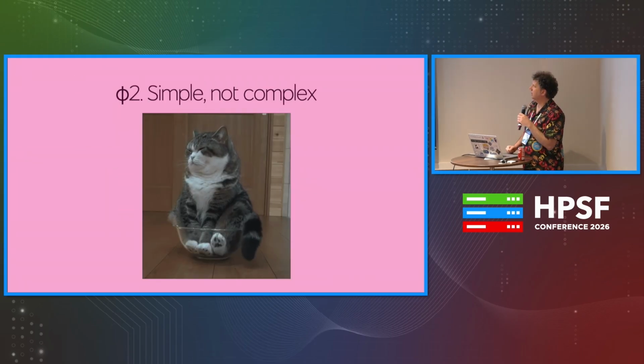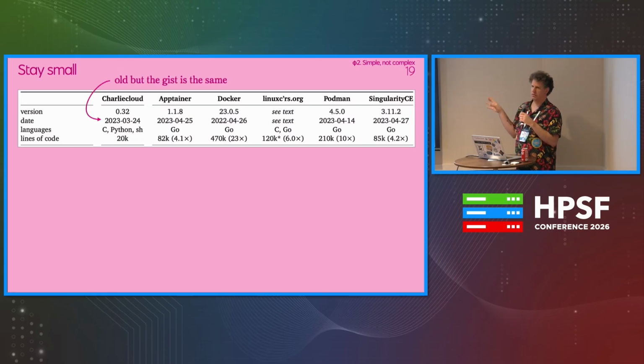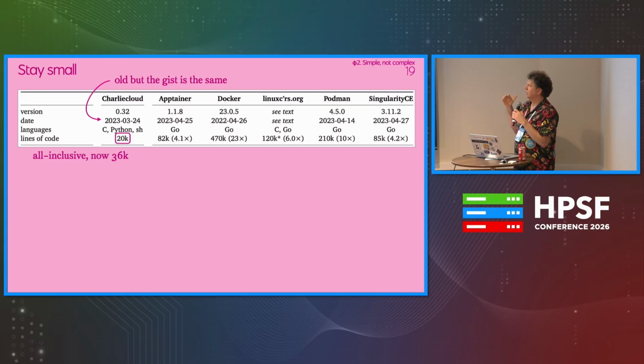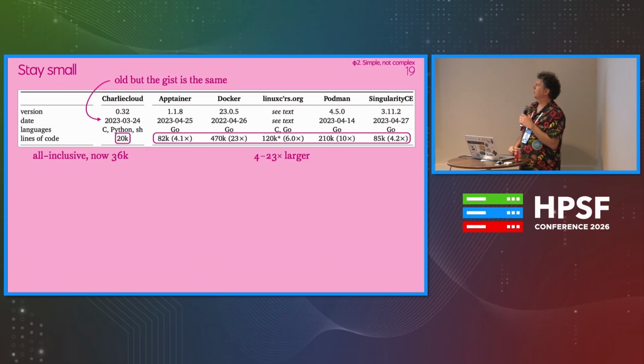So let's next talk about simplicity, right? One of our goals is to stay small. I think this is a screenshot from an unpublished paper, and it is a bit old. This is a few years old, but the gist is the same. The last line of the table is lines of code. This is different from what I quoted earlier because it's a different subset of the source code. I think this is everything. The last was the program itself. That number is now 36,000. But then you'll notice, you look at some of the other implementations, and those are a lot larger.